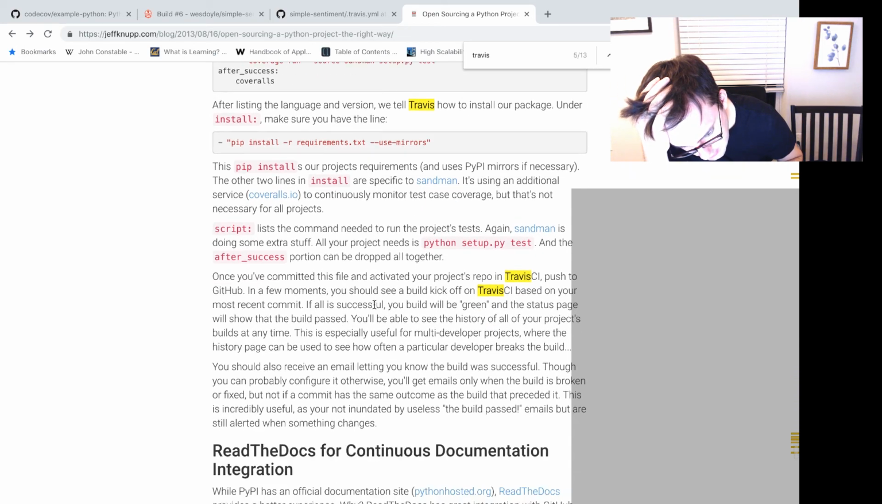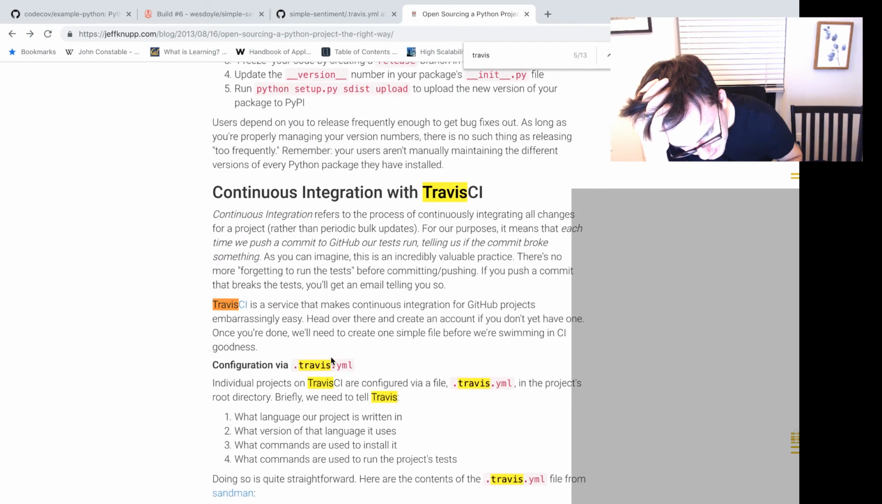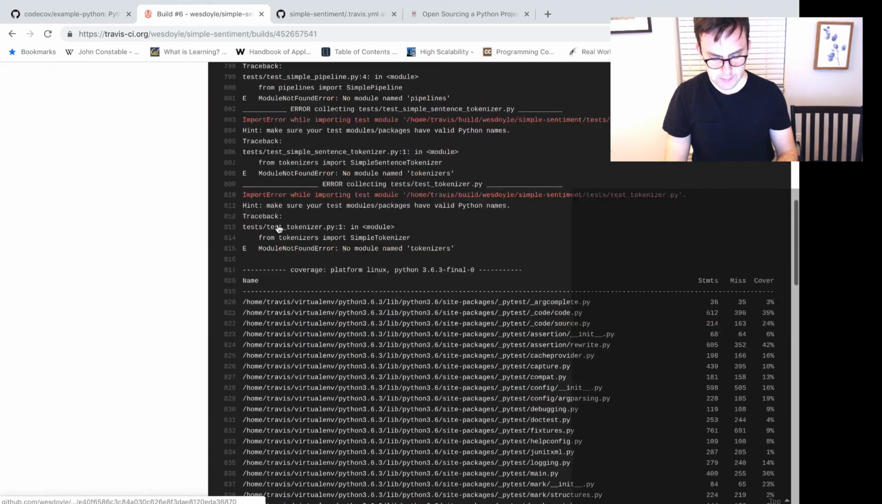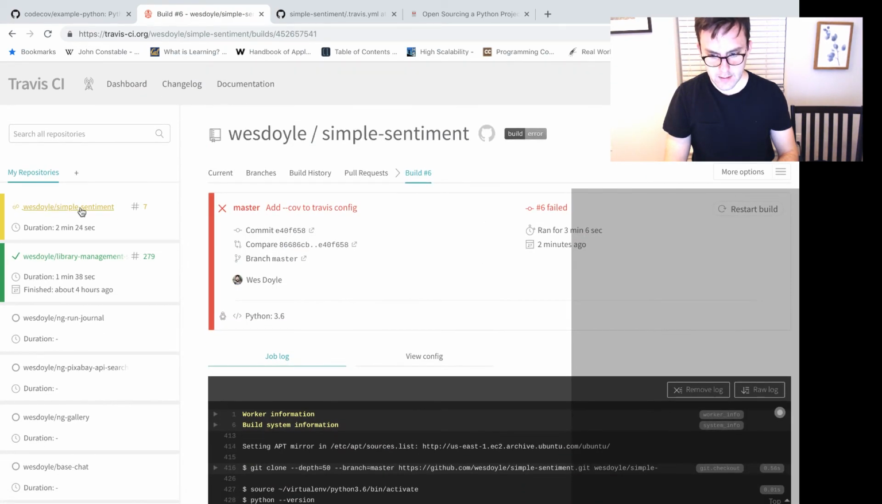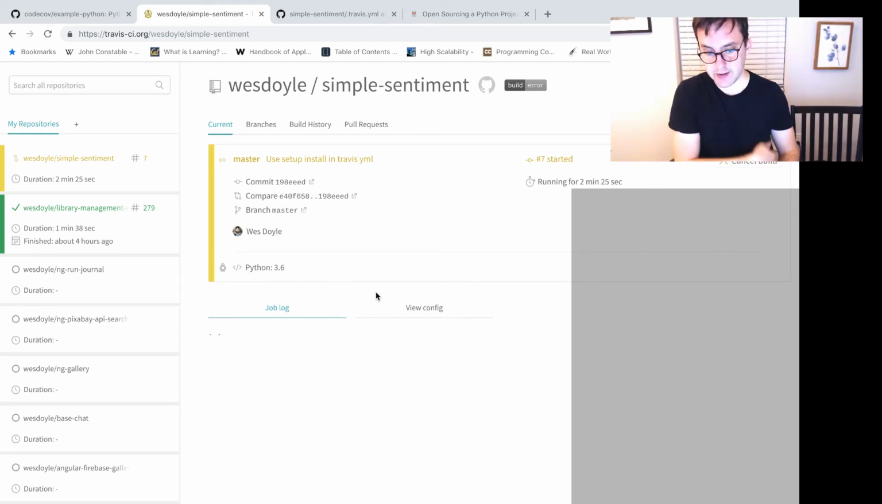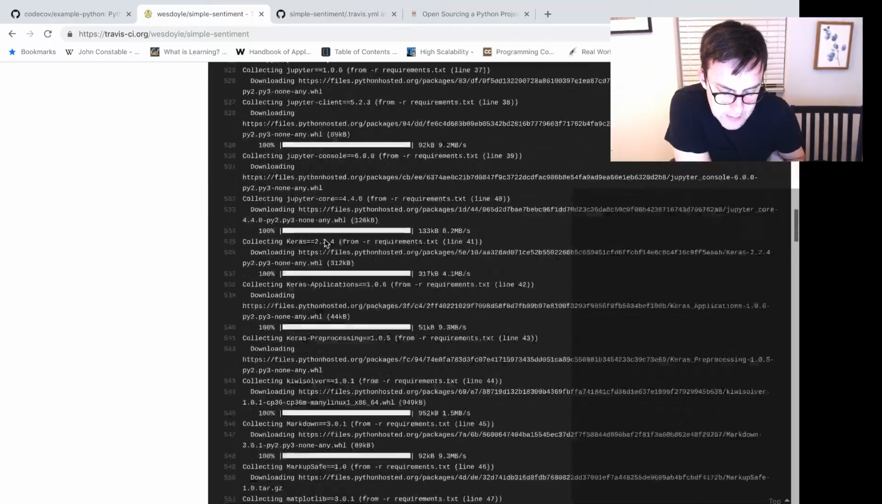Install -r. But I don't see him doing setup.py. Maybe Travis handles that automatically. So number 6 was the build that was running previously from the other commit.